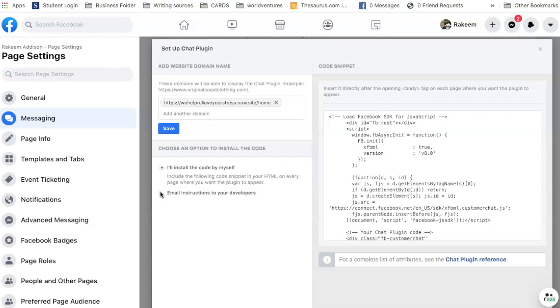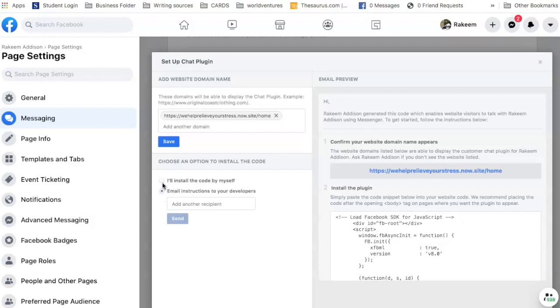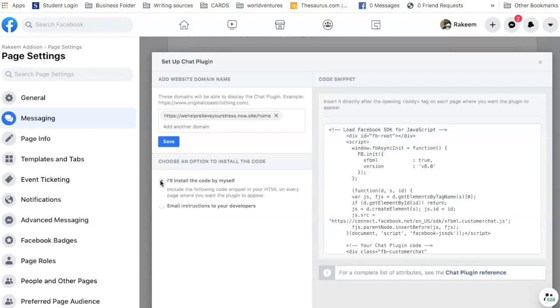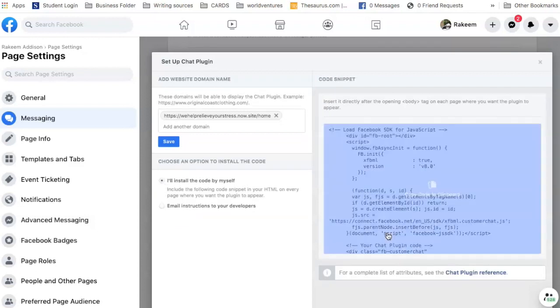Or if you have a developer or some type of team, you can just click "email instructions to your developers." That's up to you. But we're going to install the code by ourselves.